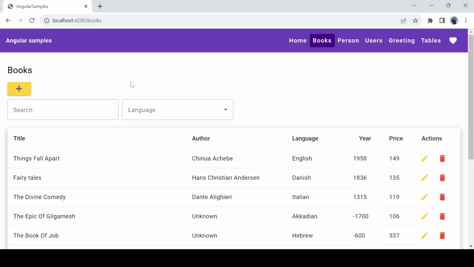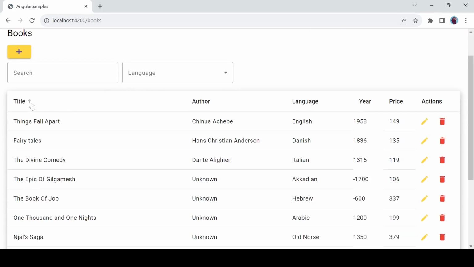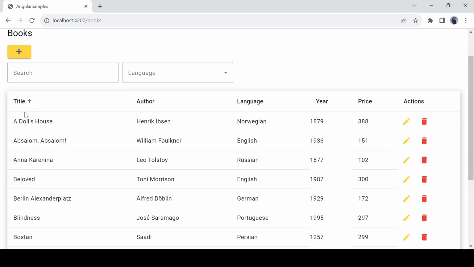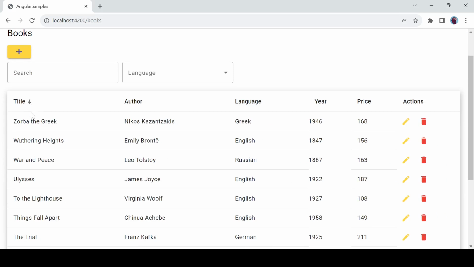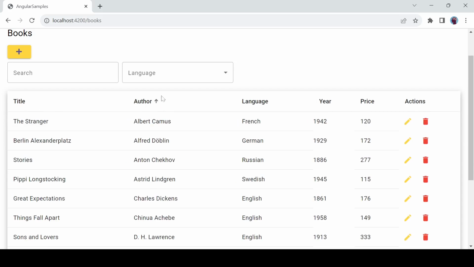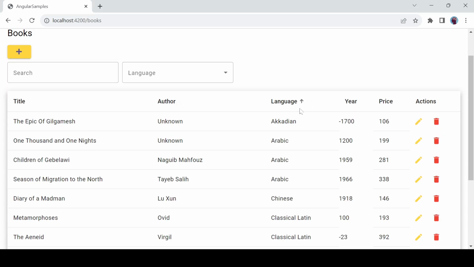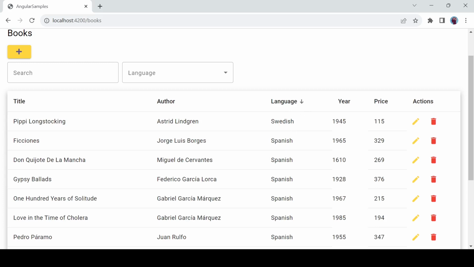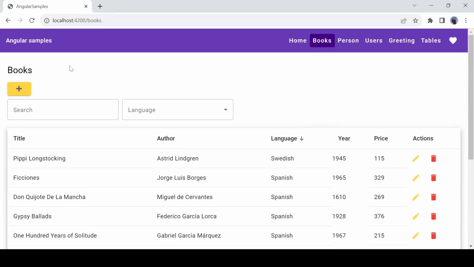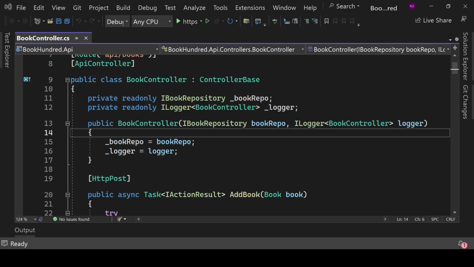Okay, so now let's sort here. If I click on this, you can see I am sorting the records. Here we are sorting in descending order. So let's sort by author, and you can see sorting is working fine. Let's sort by language. So yeah, now you can see sorting is working fine. So it is a visual representation of our backend that I have created with .NET Core and SQL Server. That's it for now. See you next time.